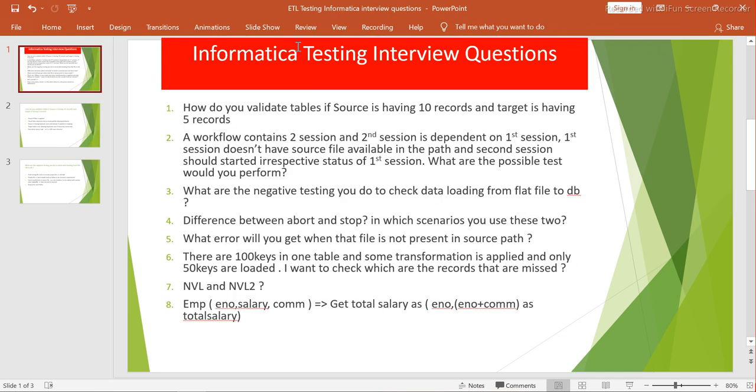All right. Let's go back to the second question, guys. The second question is: a workflow contains two sessions and the second session is dependent on the first session. The first session does not have the source file available in the path. The second session should start irrespective of the first session. So what are the possible test cases that you would perform?